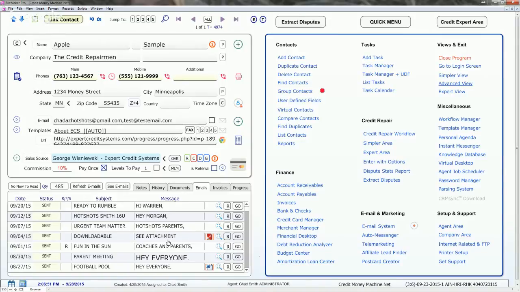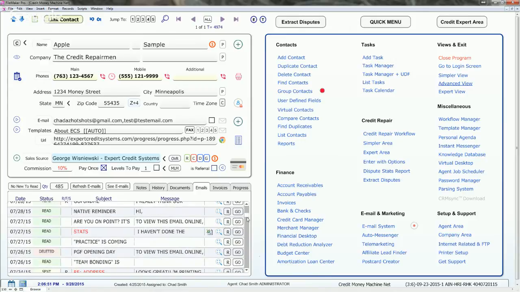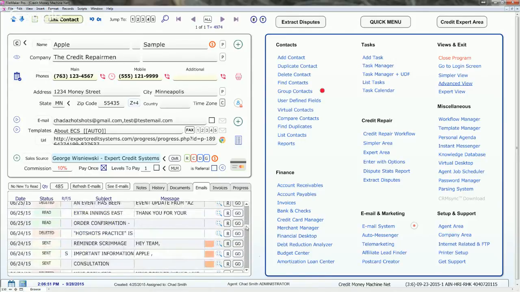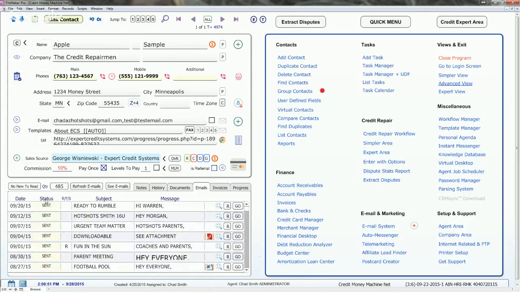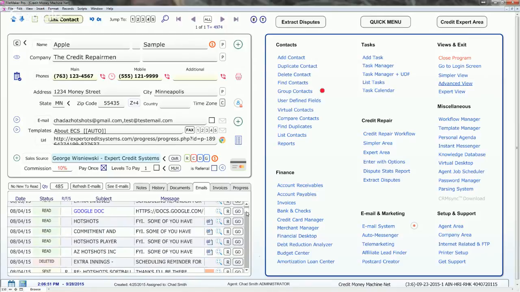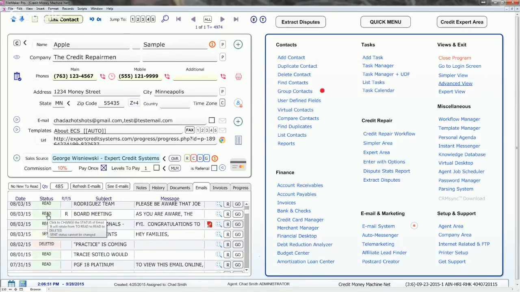And I can see if it's the right one. If I want to see the attachment, I can go to the email, open up the attachment. And these are all emails sent or received. You'll also notice in here, you'll see the status of the email. That was sent by me, or it was received and read.